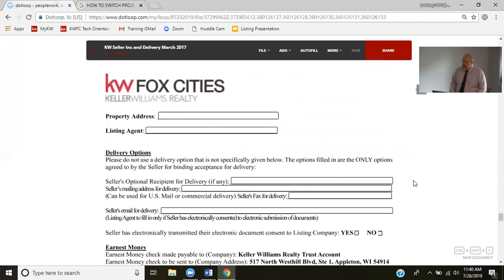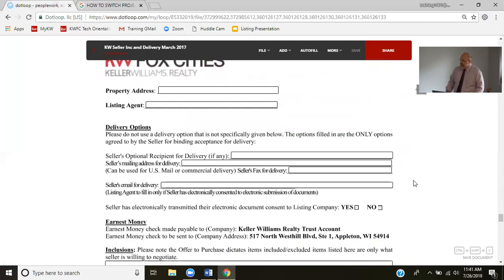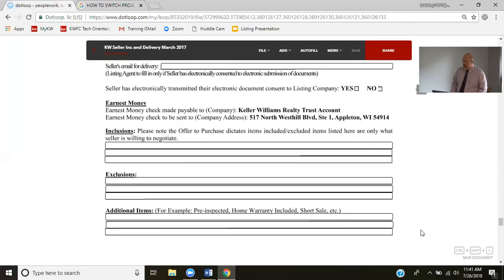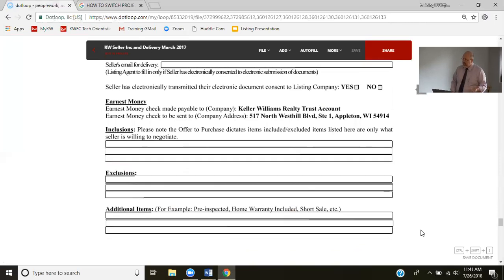The KW inclusion and delivery form. I ask that this be completed on all listings, regardless of what type of listing it is. Now, vacant land, you're not going to have anything included. There won't be inclusions, exclusions, things like that. So this bottom section probably would not be used for vacant land, or would probably not be used for commercial or things like that.